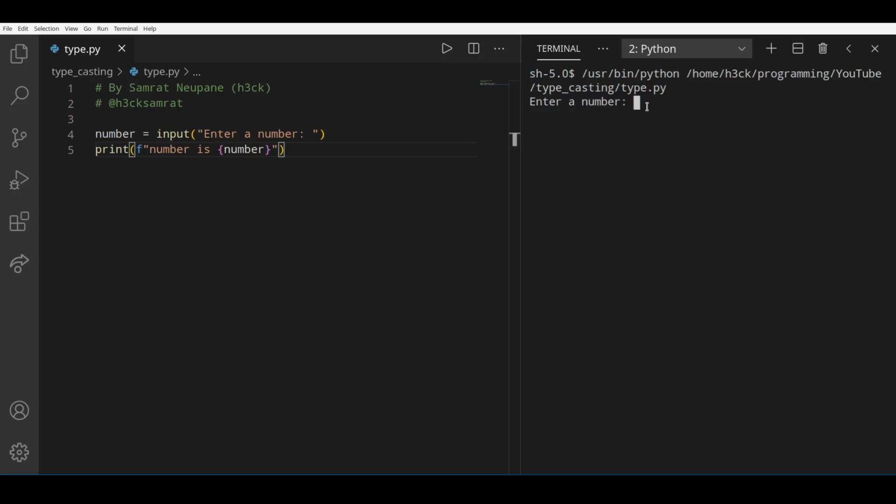Enter a number. I'm entering 98. The number is 98, which works correctly.